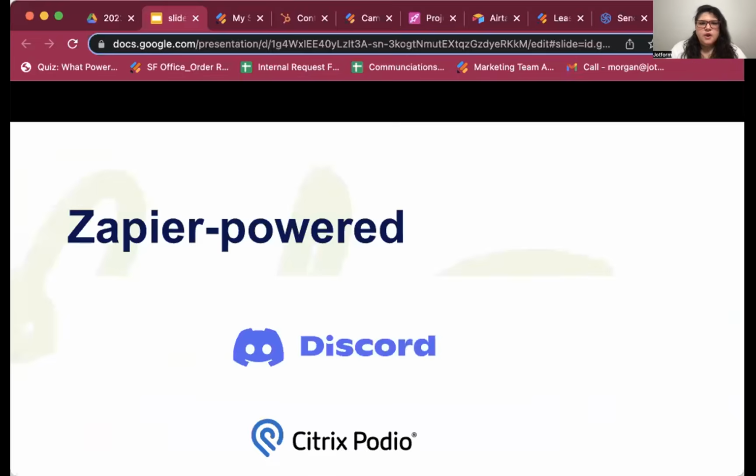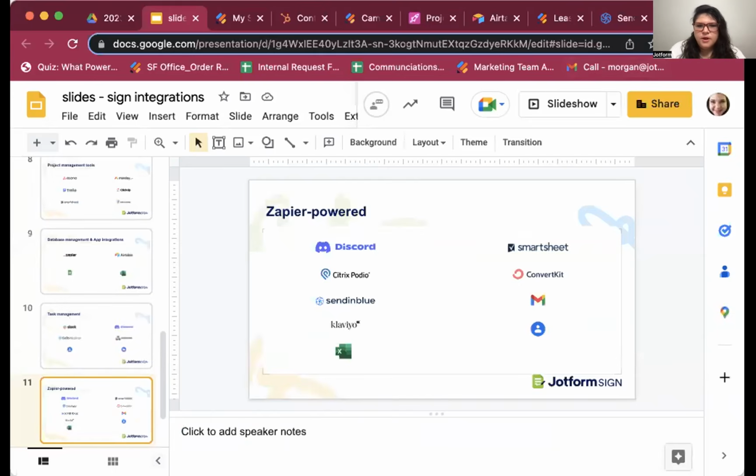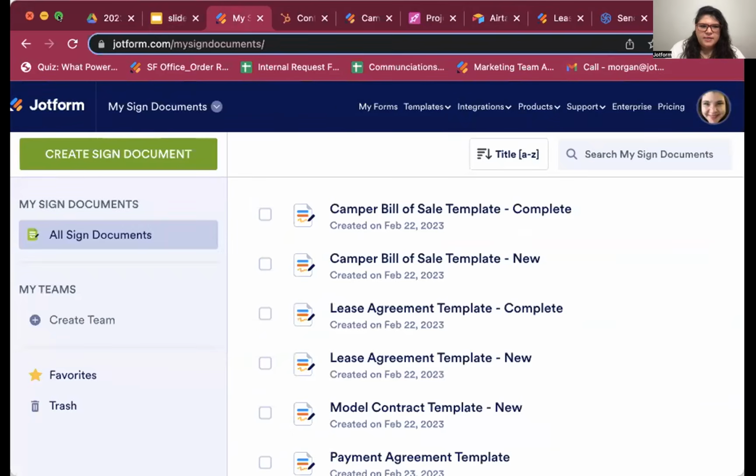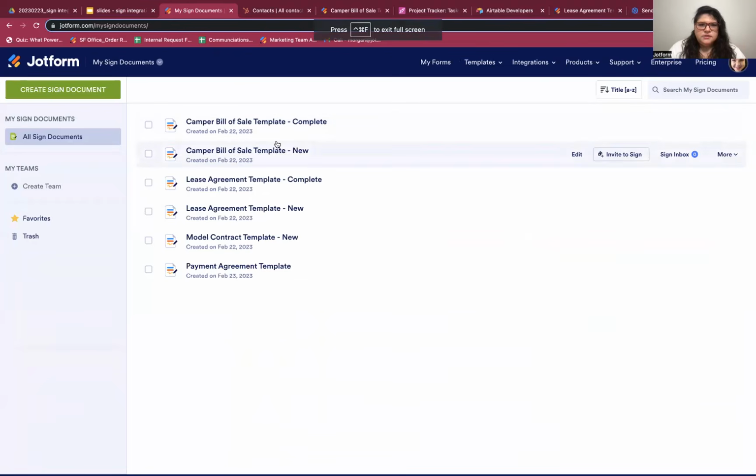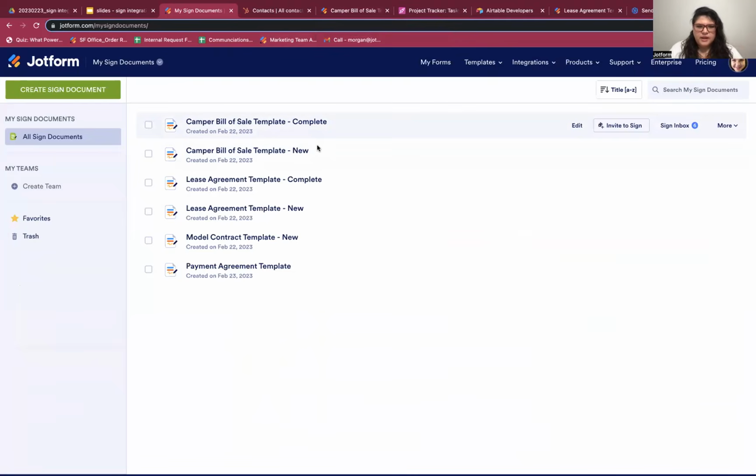All right, so on that note, I'm going to jump out into our demo and show you a couple of different workflows in action. And then again, we'll come back to resources and some Q&A at the end. So I'm starting our demo here today, signed into my Jotform account already, and I am on my Signed Documents landing page.